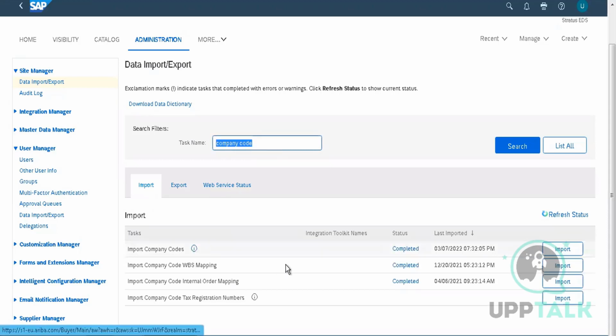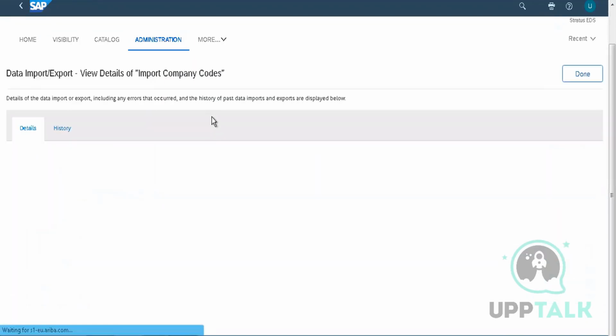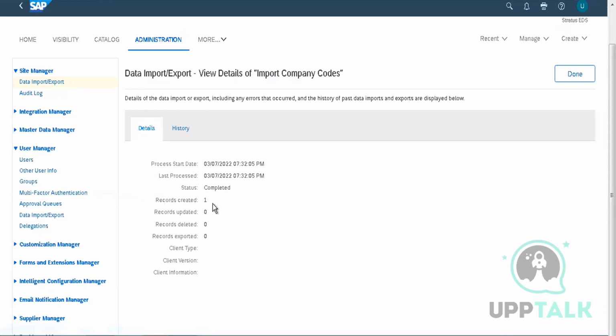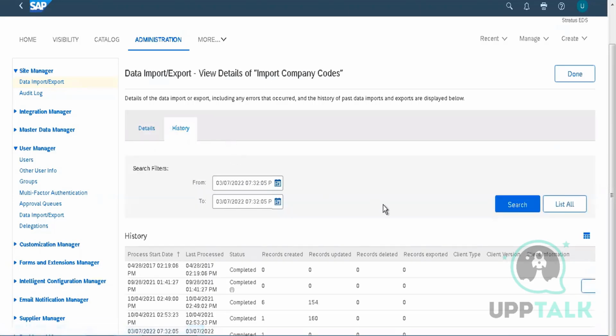Import company codes. Once you import the data, you need to check the status. If it is coming like this, completed, that means the data loaded correctly. Still, you need to click on this completed section and check here. Records created 1. The last process date is 22/7/3. Status completed. In History, you can check who did the last runs and what all the processes are.